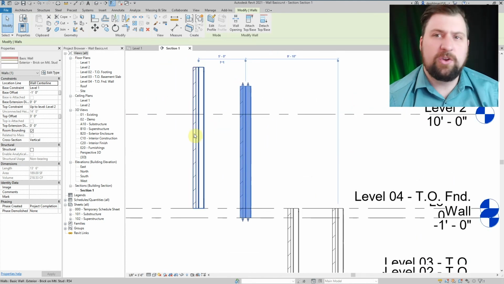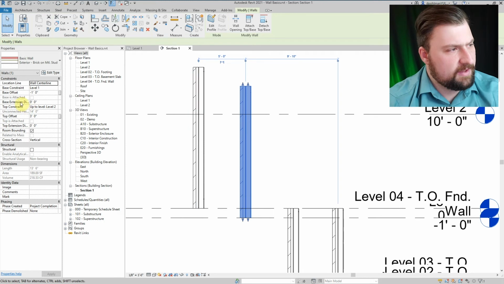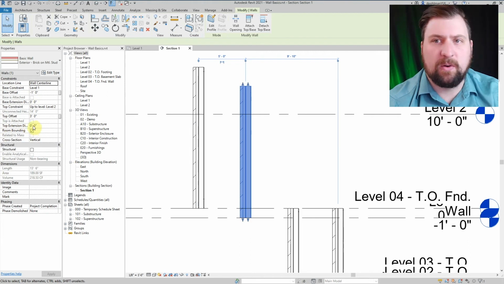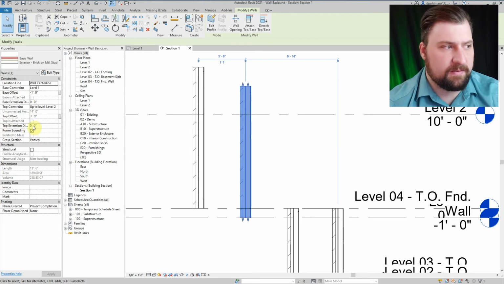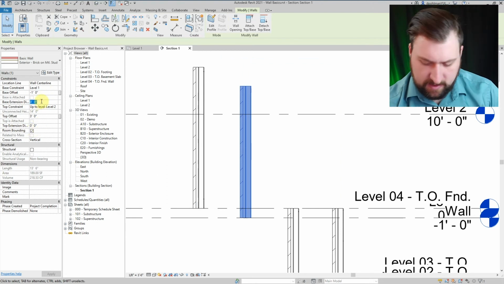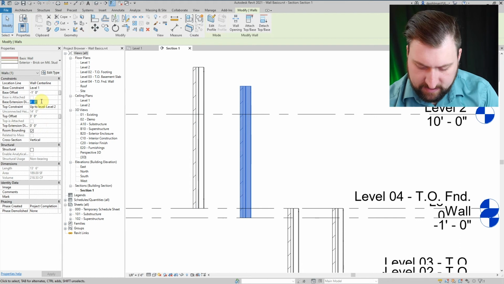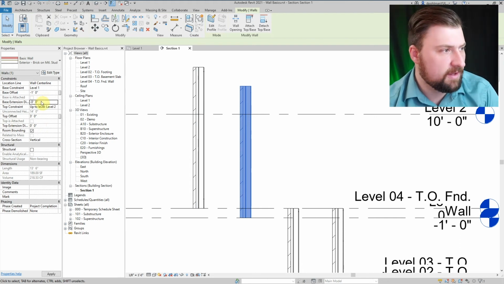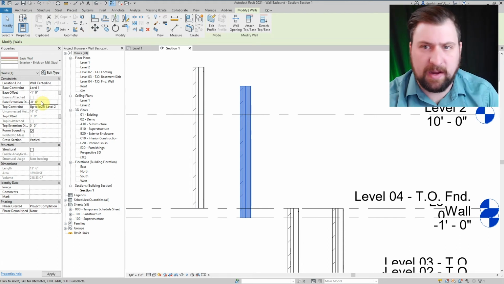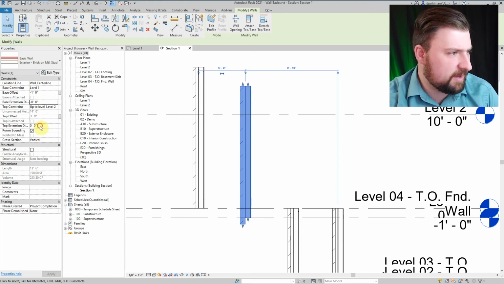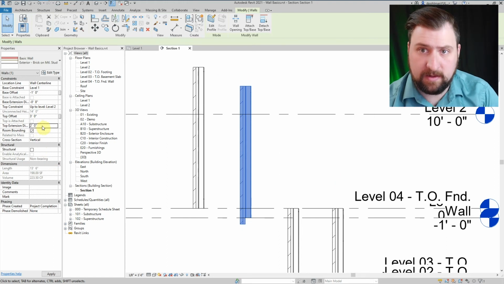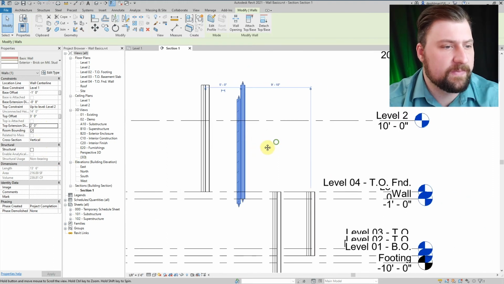Alright, so now what you'll notice is that this base extension distance and this top extension distance have now been ungrayed out. So you can now adjust those parameters. I can go in here and change my base extension to be -8 inches, and then the top extension I want to change to be 2 feet.